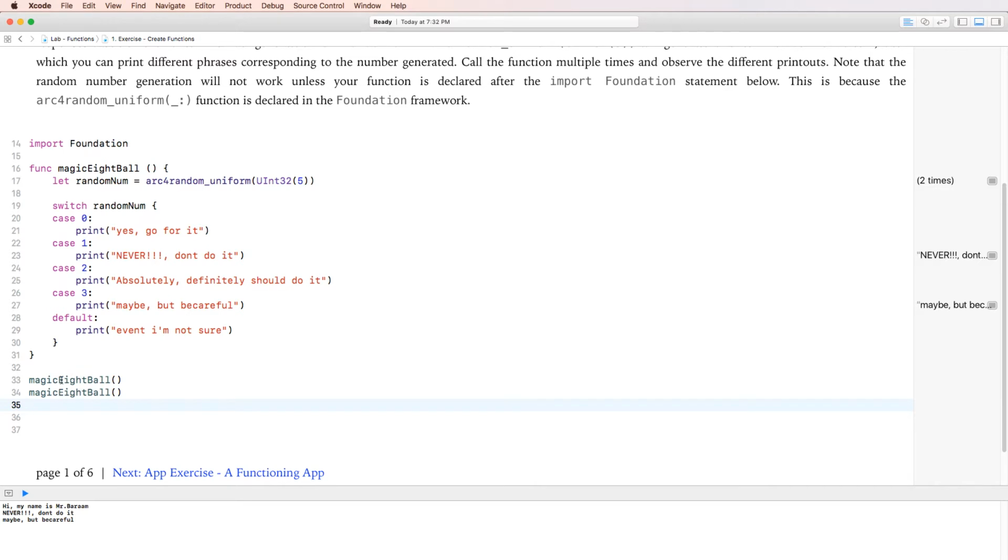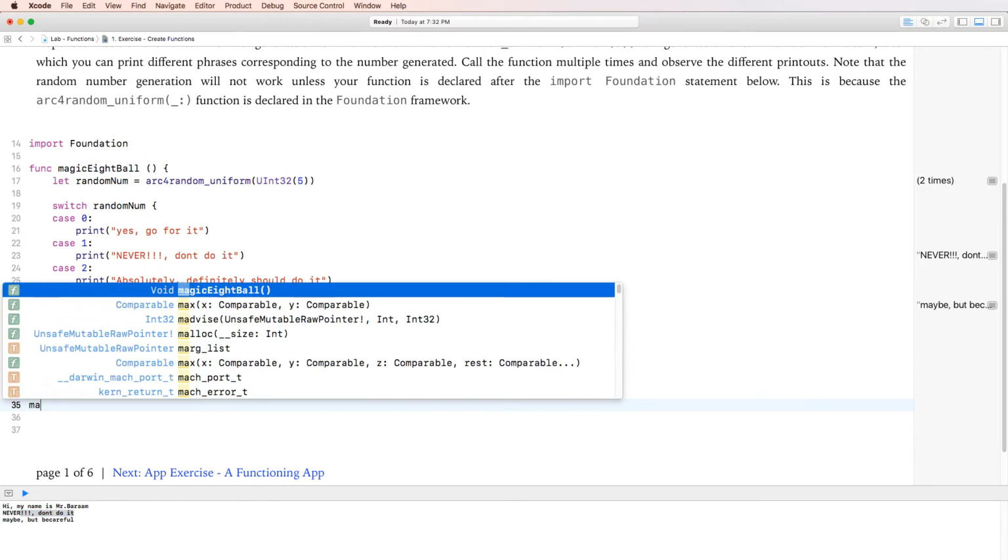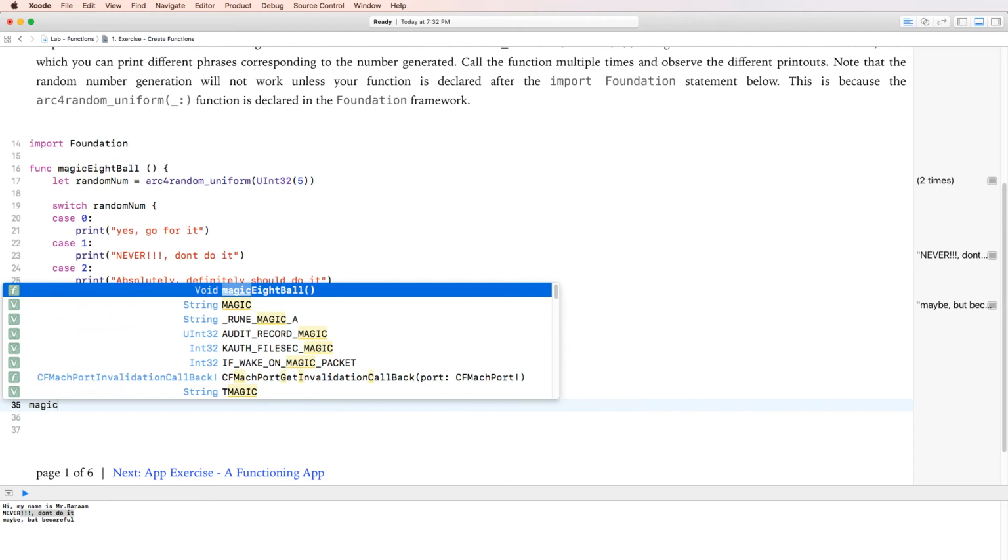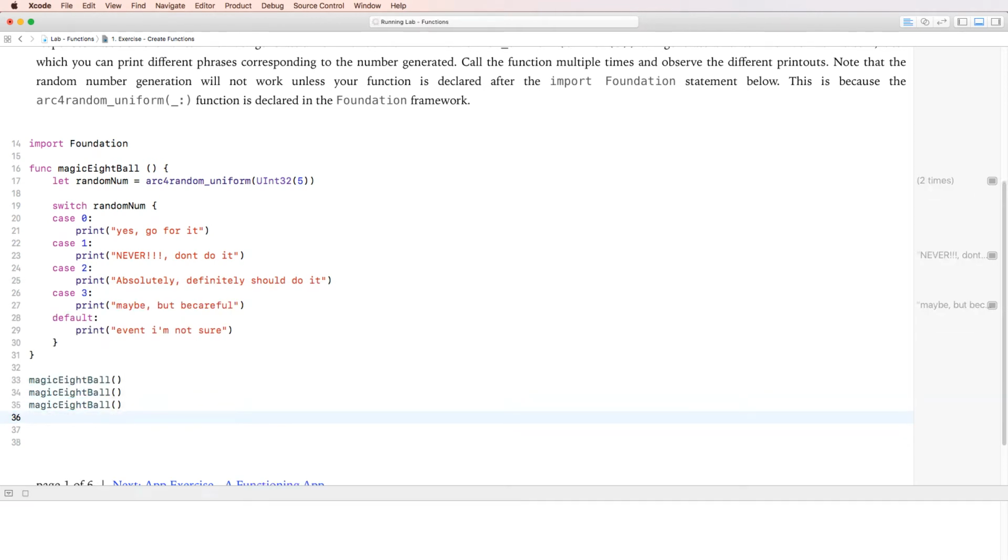So Xcode actually re-executed both. The first time around, it said never, don't do it, so the random generator got number 1, and the second time said maybe, but be careful, got number 3. If I go ahead and call it up again, let's see what we get this time around. And see what Xcode does, it reruns the whole code all over again. So actually these numbers are being randomized again and again.